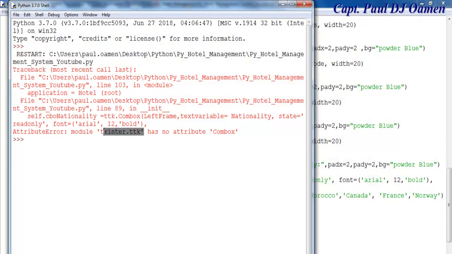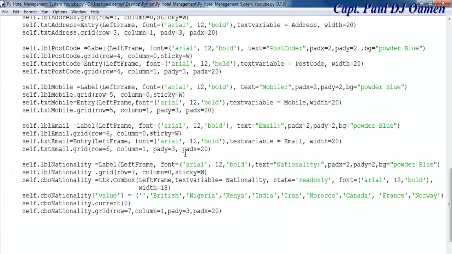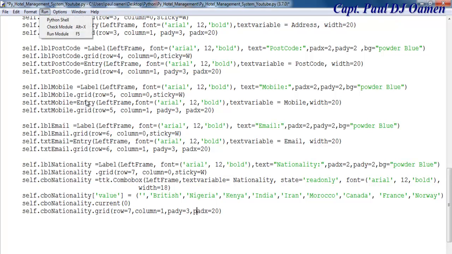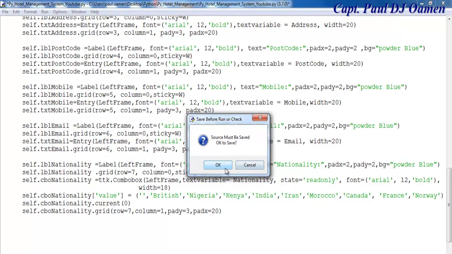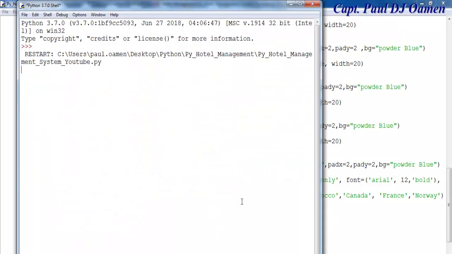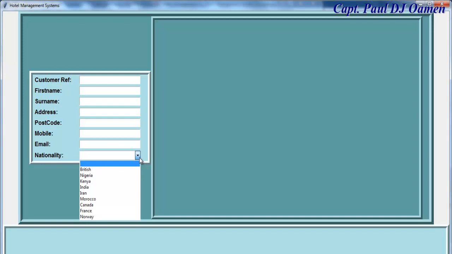Okay. Oh, incomplete. Let's get the spelling right. So that should be combobox. Right. Now run it again. There we go. There, and we can select whatever country we want.